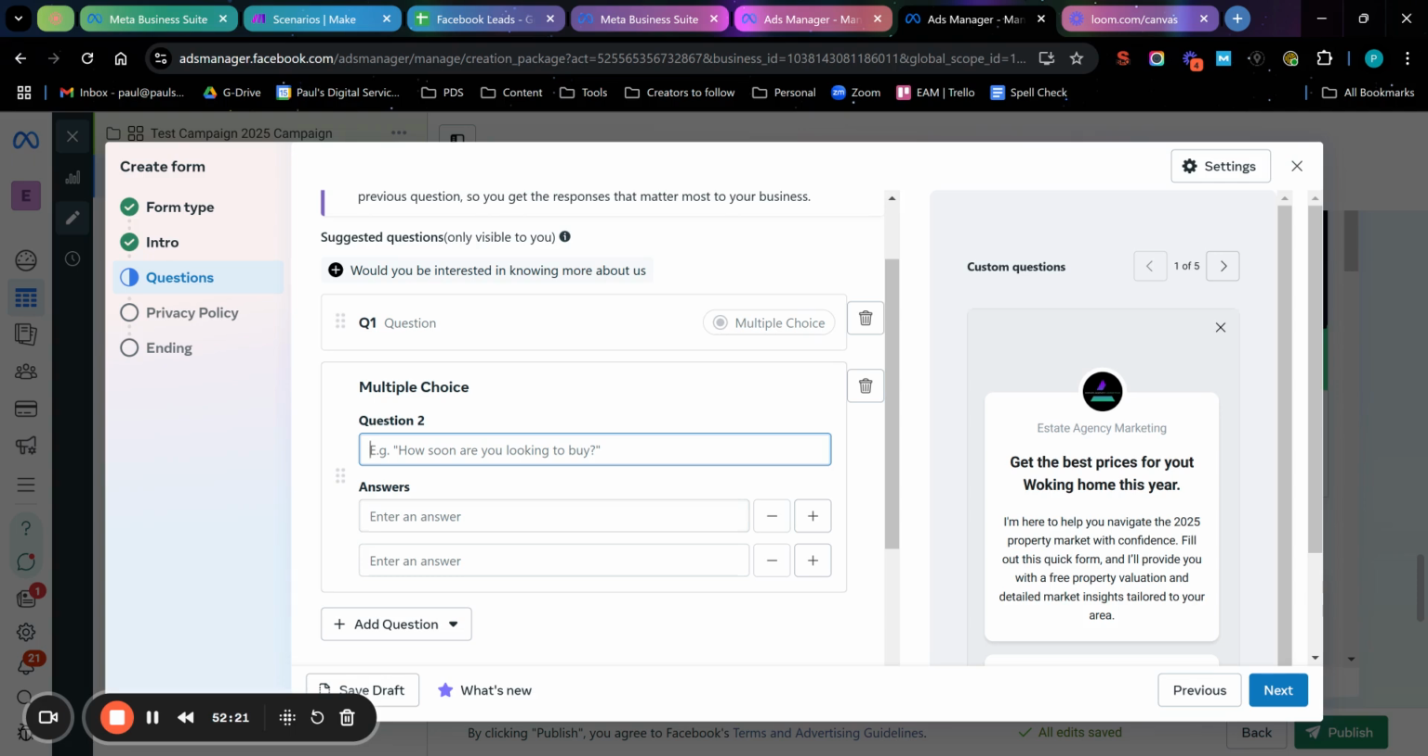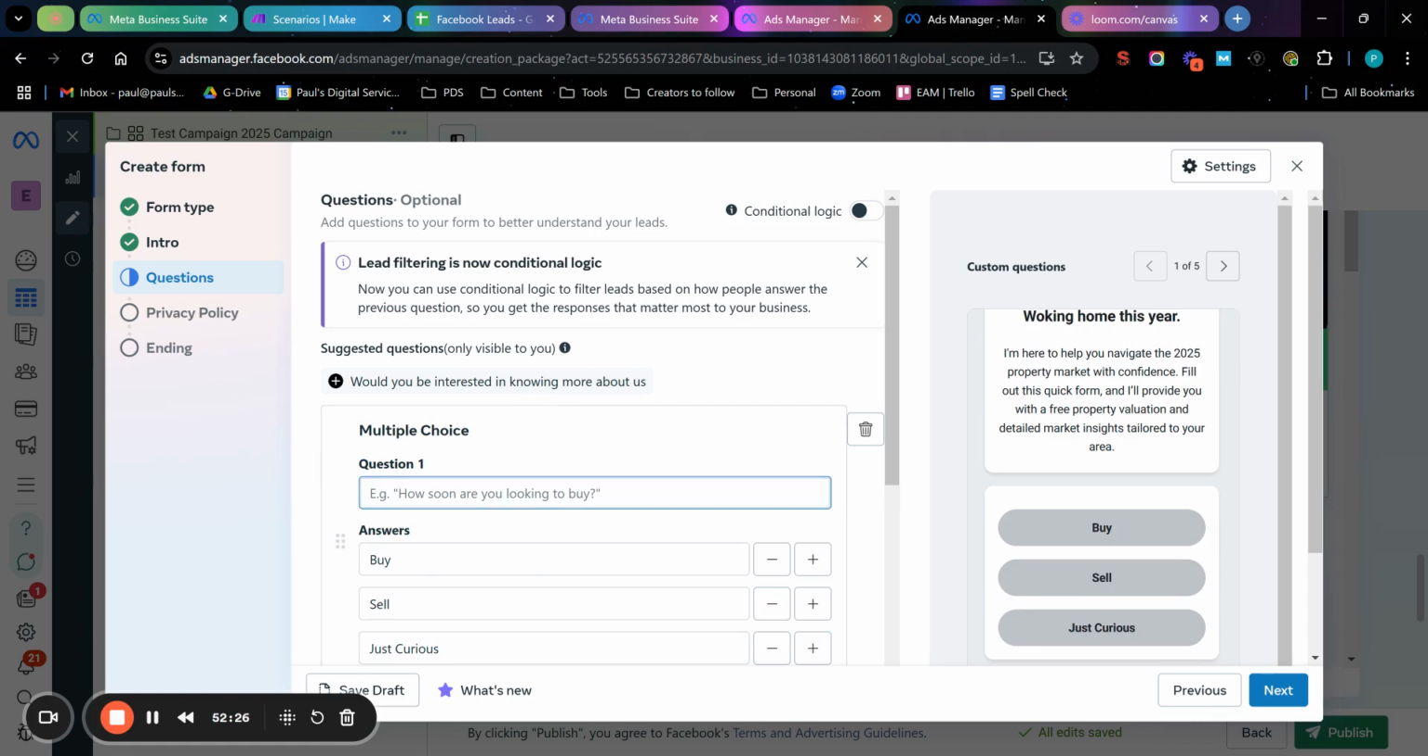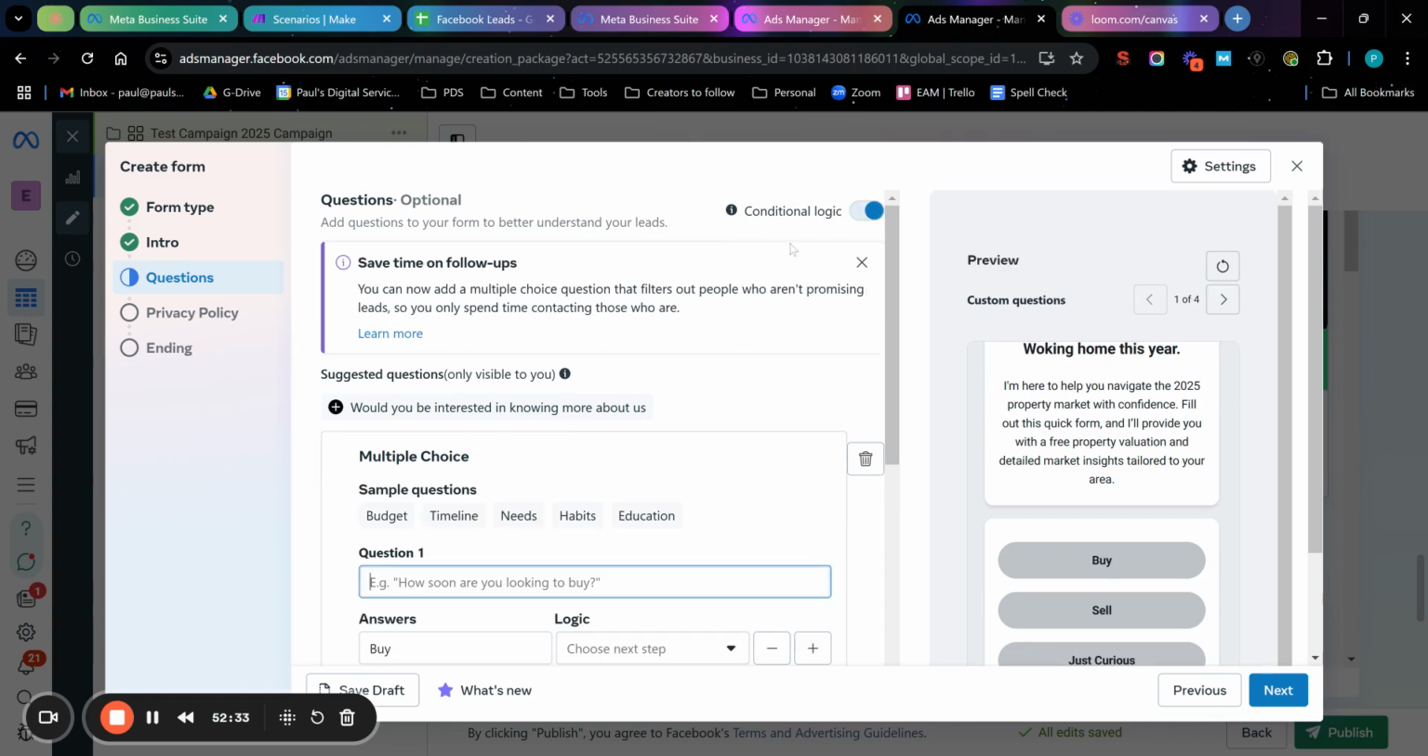I'm too afraid to test it, basically, because I'm not doing it for me. I'm doing it for clients who are paying me to do it. So I always click this at the top here, conditional logic. Now what that means is, depending on what answer someone gives, you can send them to different places.